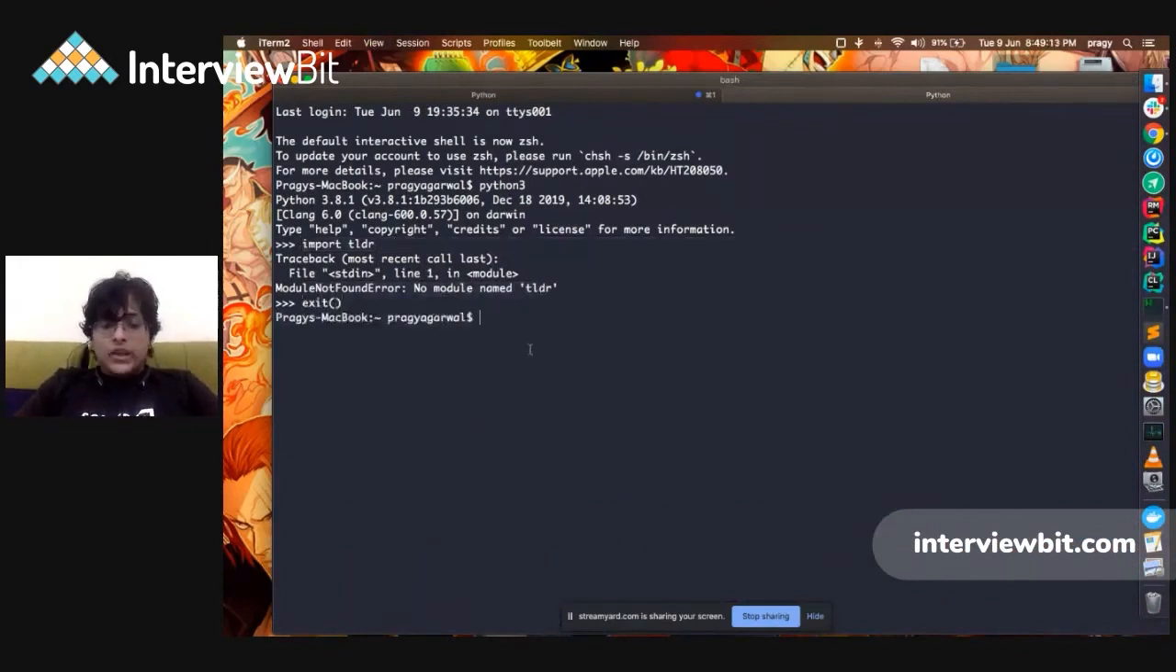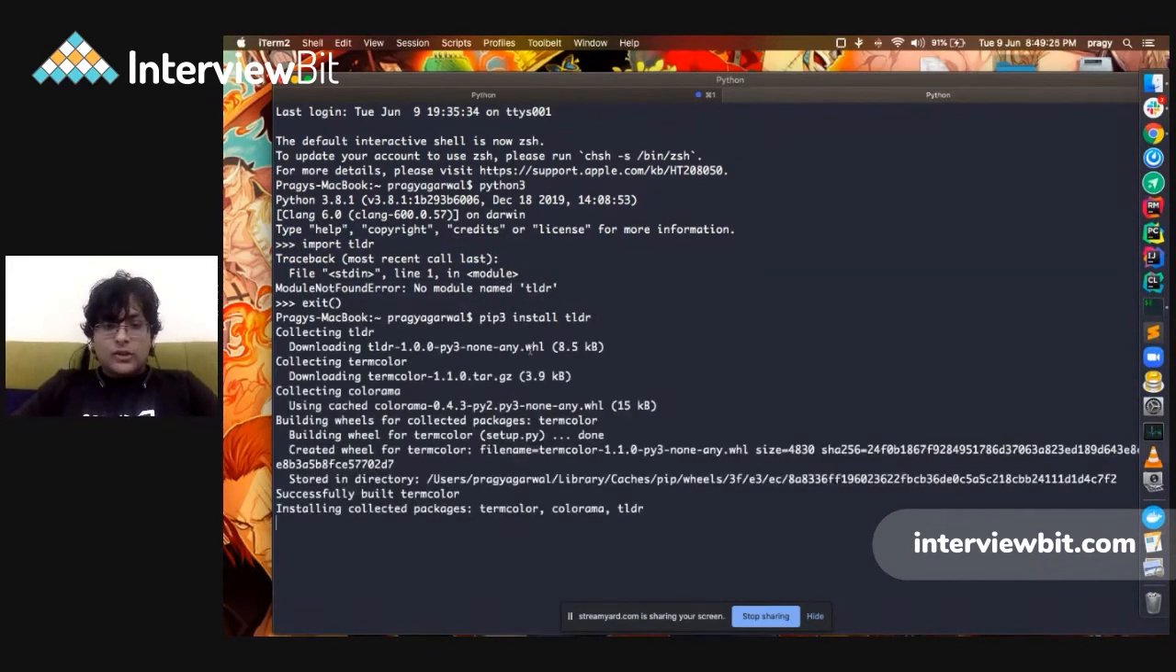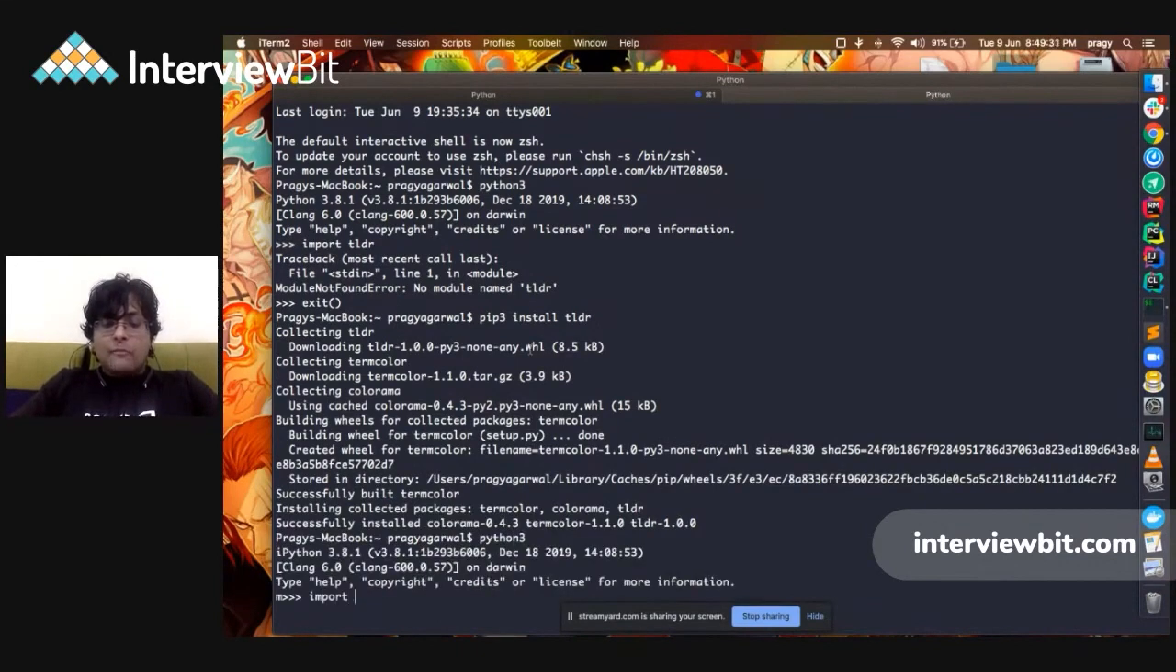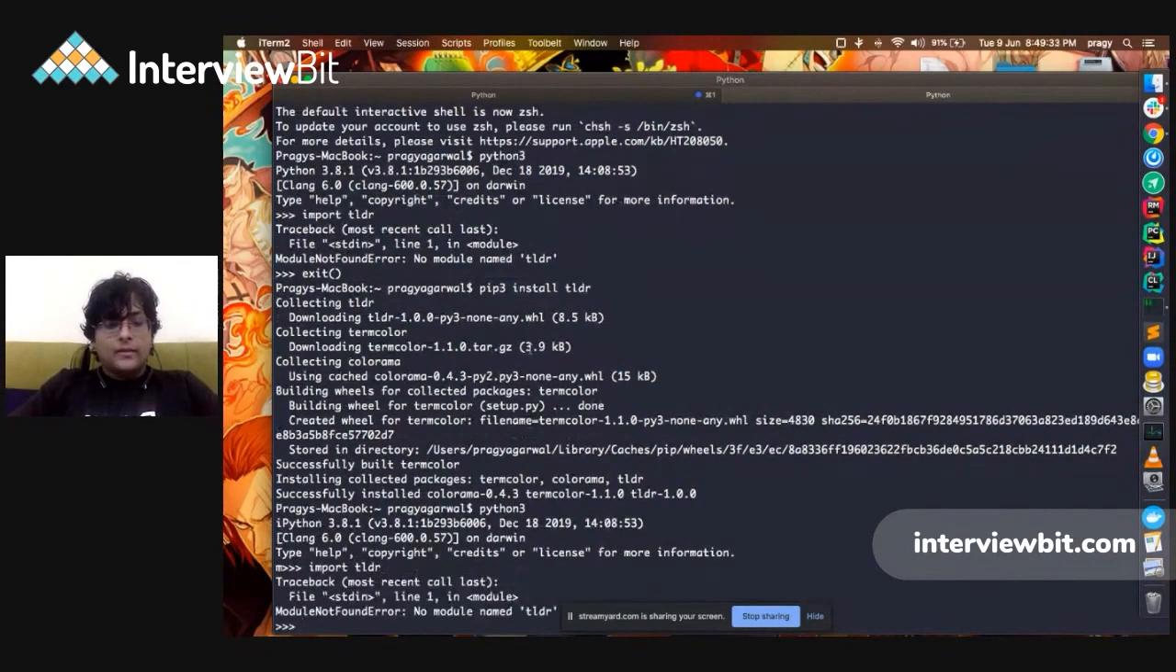So what I can do is, using pip, I can install this particular module, TLDR. So it will basically install this module for me. Now if I go back to Python 3, I can successfully import this module from my command line. Okay, this does not work. So let's try something else.